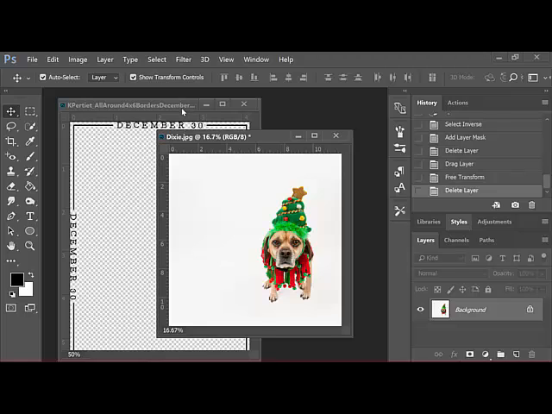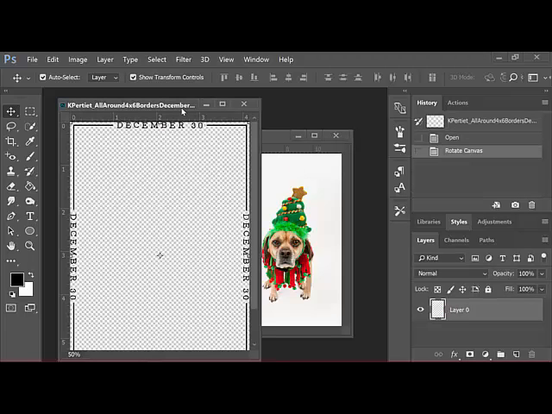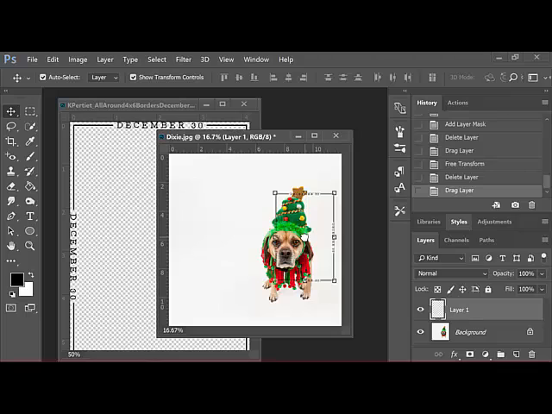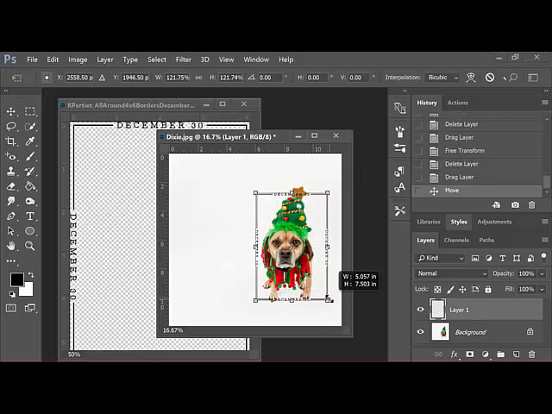Using the Move tool, drag the frame on top of the photo. It's easier to drag directly from the Layers panel onto the photo document. Drag the frame into place and then resize if necessary. I'm going to make this frame a little bit bigger. Here we go. And drag it into place.